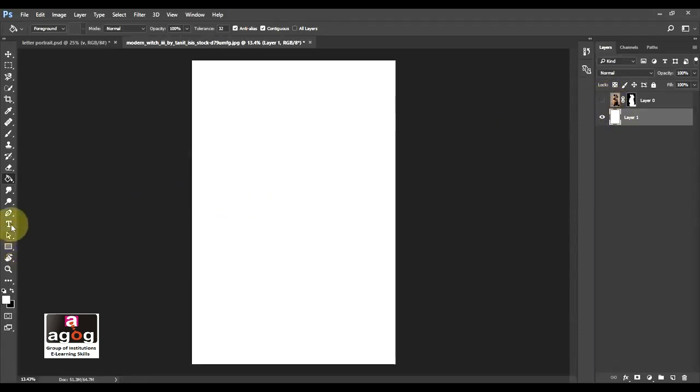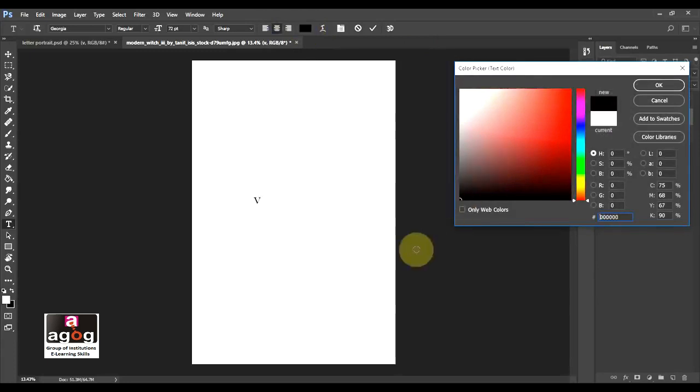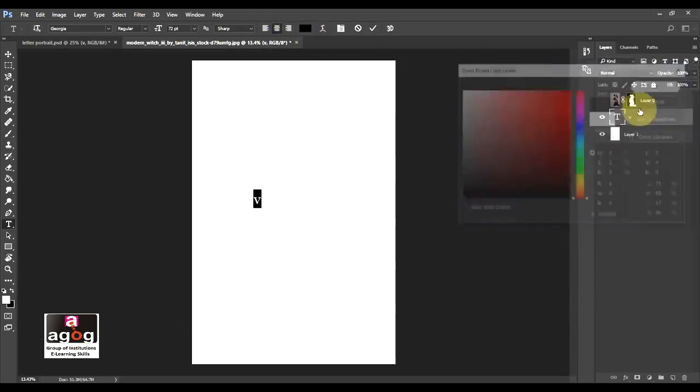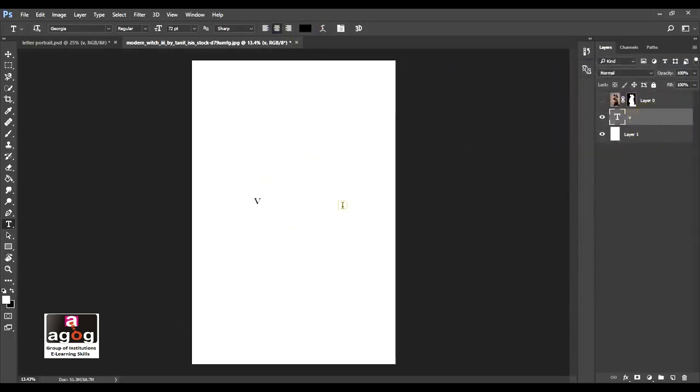Now temporarily I'm gonna go and hide the eye of this layer 0, and we will type in the letter. So select your type tool, and in the font I'm using Georgia. So click here and type the words. I'm gonna type V. The font is white right now, so you cannot see it. To change it, double click on this thumbnail here, go to your color option and then change it to black so we can see it for now. Hit OK.